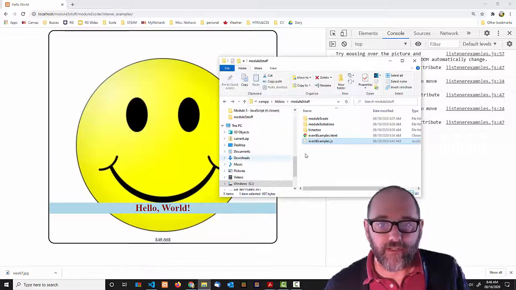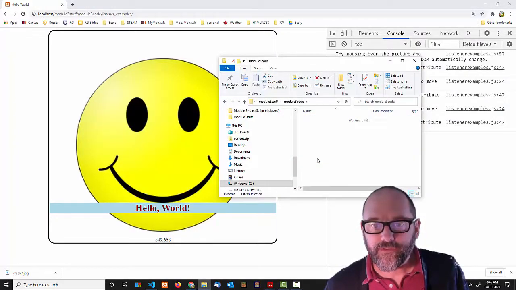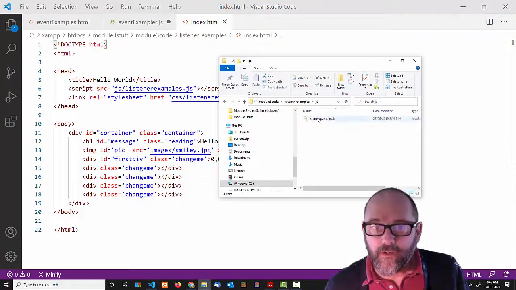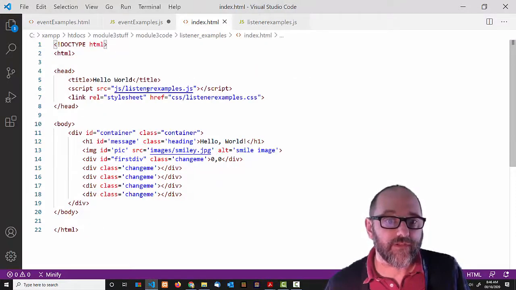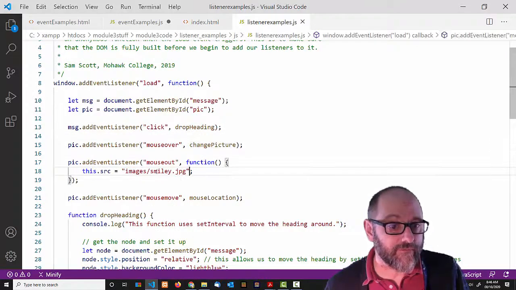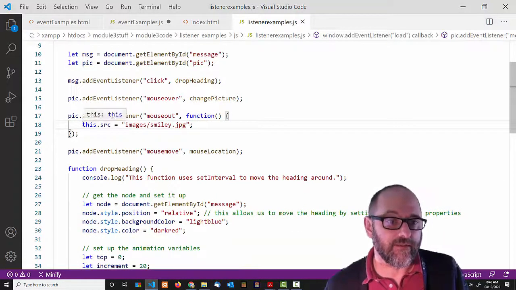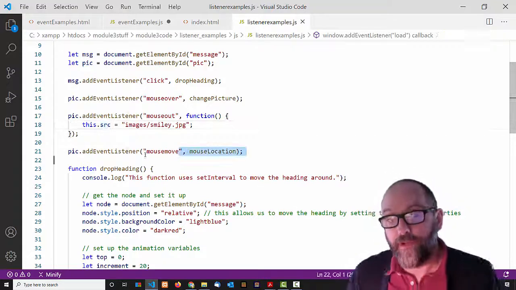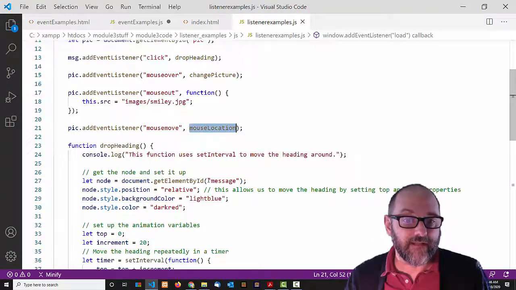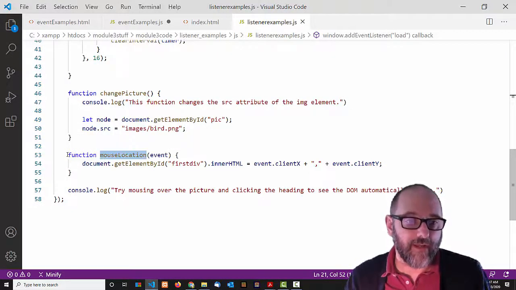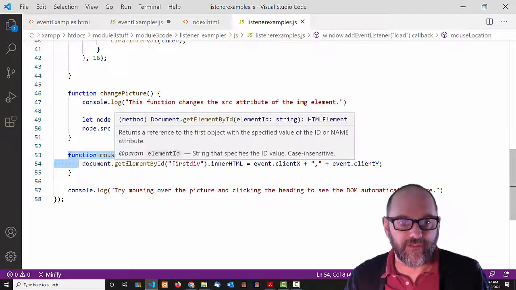So if we take a look at that code here, module 3 code, listener examples, let's open that, and let's also open this. This just loads listener examples, JS/listener examples. I've got my ID of pic. I'm adding a click and a mouse over and a mouse out function, just like I added for you guys, using the this keyword to change the source attribute. And then I've got this add event listener for a different kind of event, for mouse move. I'm linking that to the function mouse location, which is defined down here. That's okay, by the way. You can define the functions afterwards, and it's fine.